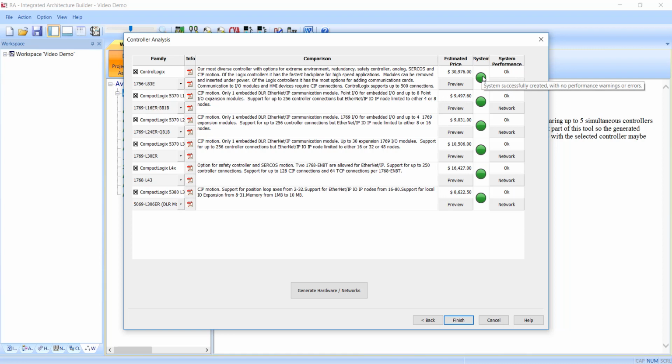So this is green, indicating the system was successfully created with no performance warning or errors. If there's a chance that the controller family or processor selected might not be able to handle the task or I/O counts that you selected on the previous screen, this icon would turn yellow, and if you're past the limitations of that controller, it will turn red.